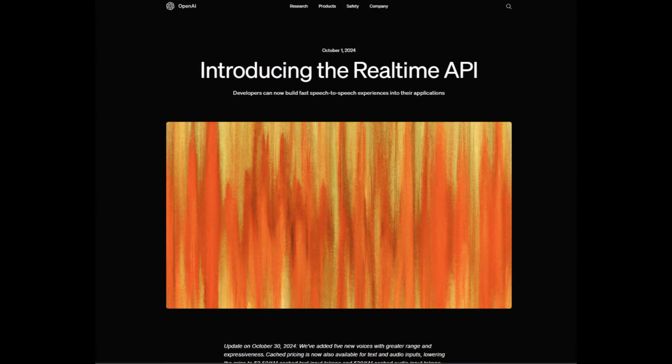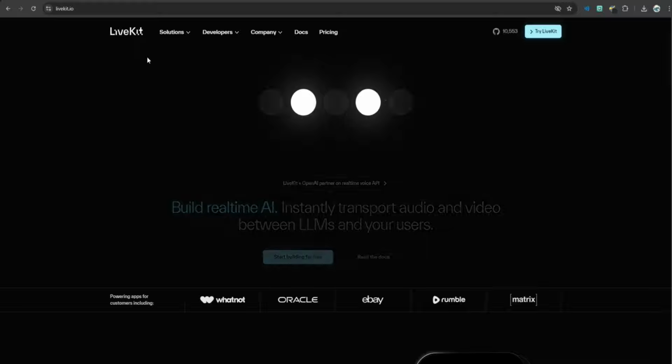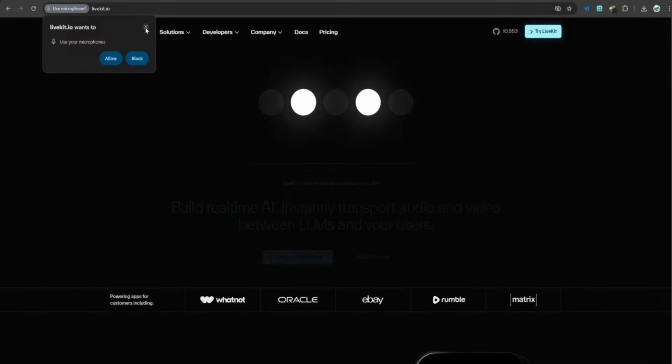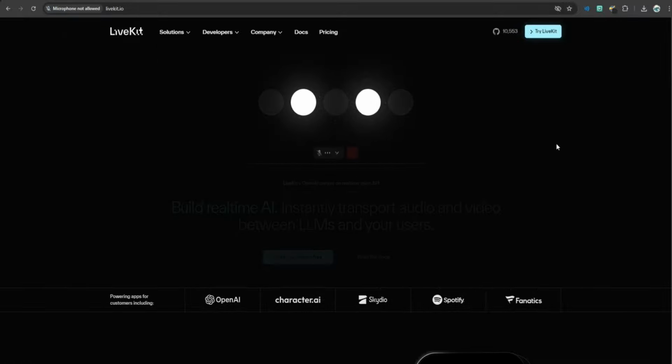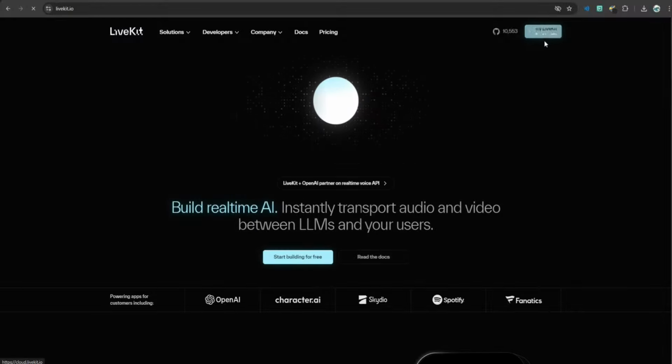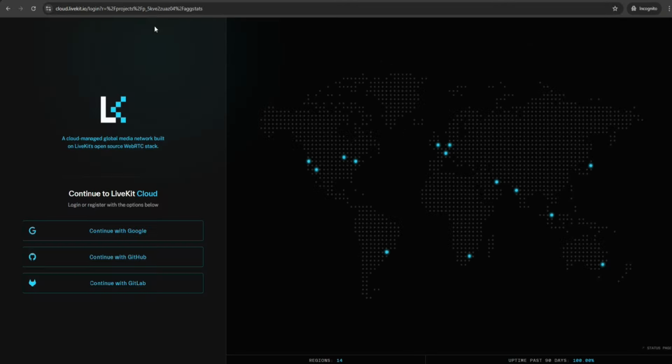Setting it up is actually very complex, so we will be using a third-party platform called LiveKit. It is also recommended by OpenAI itself in order to integrate their OpenAI real-time API. So first of all, we need to set up an account with LiveKit. LiveKit helps us handle real-time voice communication over the web.